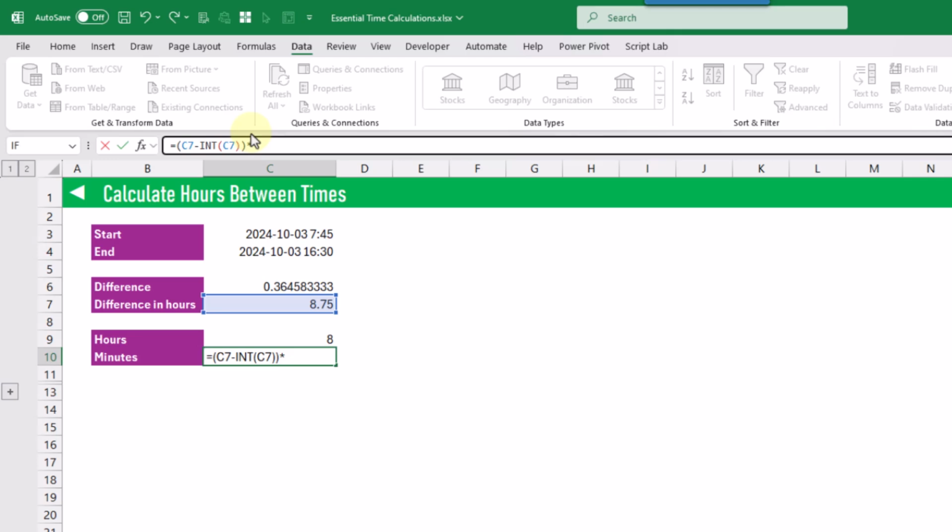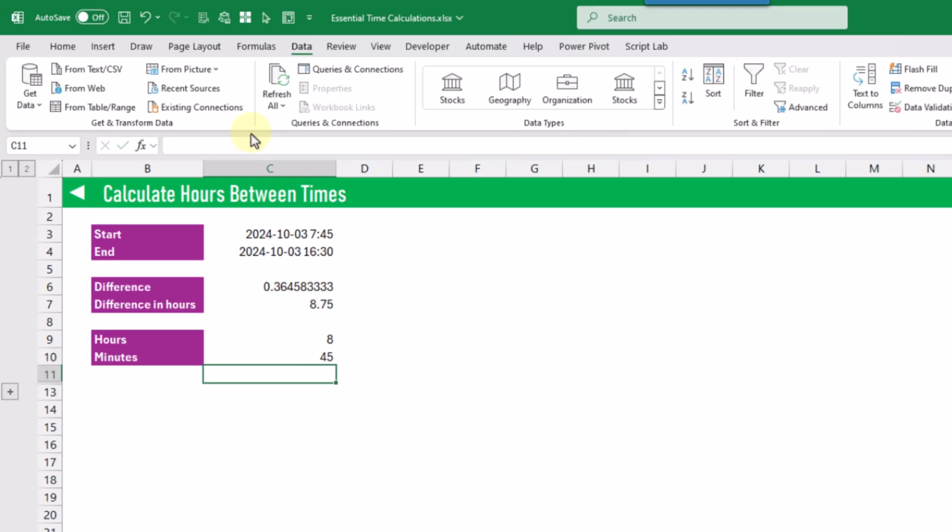And if we multiply this by 60, then that's going to give us a number of minutes as an integer. And so now we've got the total number of hours and total number of minutes. And we could combine those two values. So we could concatenate those values with some labels. So here we've got a formula that's doing a simple concatenation of those hours and minutes along with some labels. And so here it's going to display 8 hours and 45 minutes.